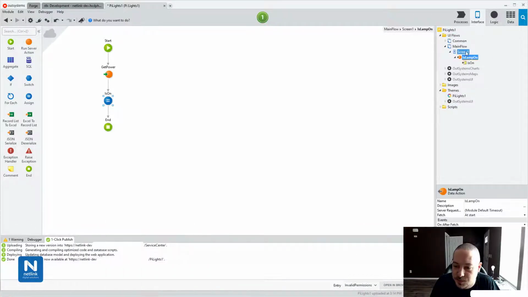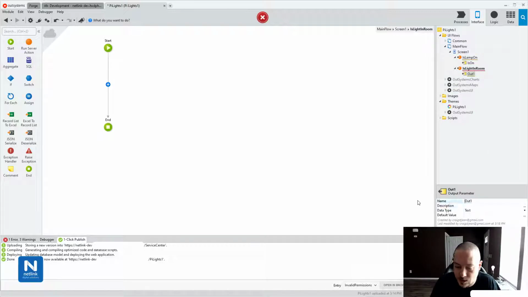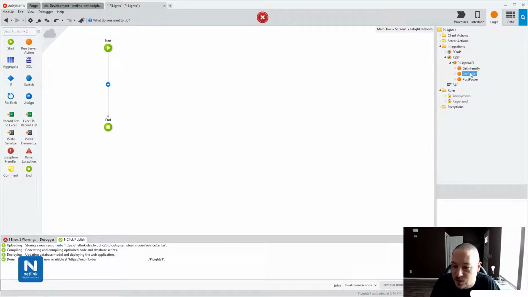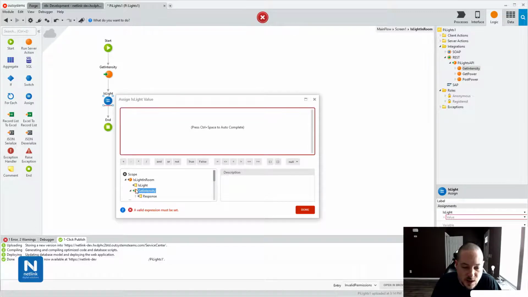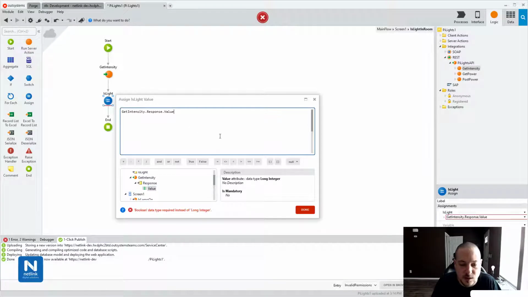So perfect. Now we're going to add another one, and let's call this is light in the room. And we'll set this to isLight. Very similar, we're just going to drag this get intensity and an assign block. We're going to assign isLight. Now this one's a little bit different because our response is an integer, not a Boolean. So isLight is simply going to be a value as 1 or not.